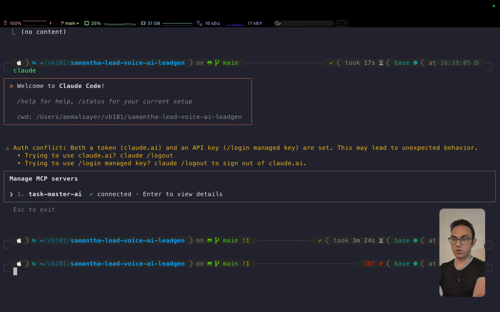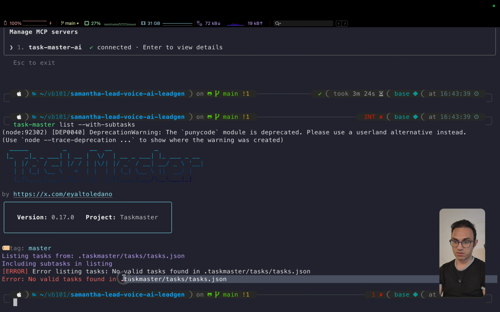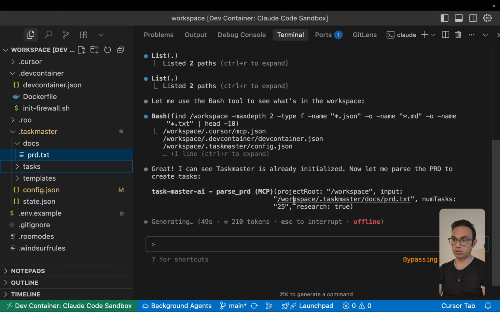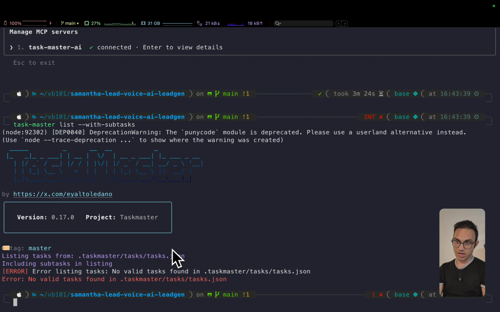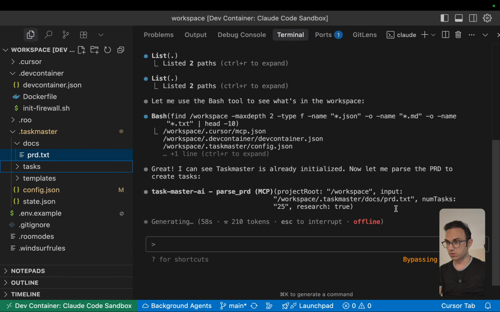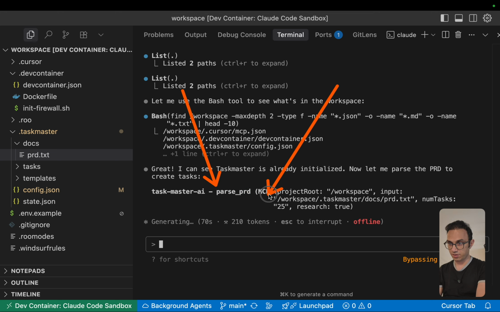So meanwhile, I will go here and run in my computer taskmaster list with subtasks. Right now, this will give an error because there is no tasks.json sitting in here. But as soon as Claude Code generates these tasks using the MCP of Taskmaster, I should see the task table in here any minute soon. So it's now executing this command called parse PRD through the MCP connection. That's how we know that the connection of the MCP worked fine.